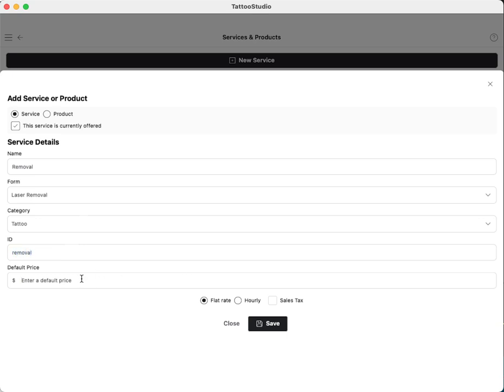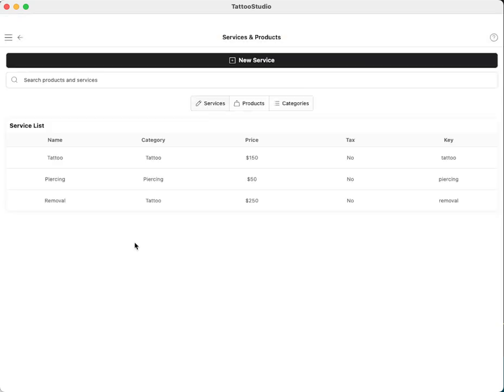And a default price. You don't need to put a default price in. It just helps out with the checkout to have something in place, and maybe that's an hourly of, I don't know, $2.50 an hour. Is it taxable or not? You can check that sales tax box, and then save, and then you'll have a new service which is linked to the form.